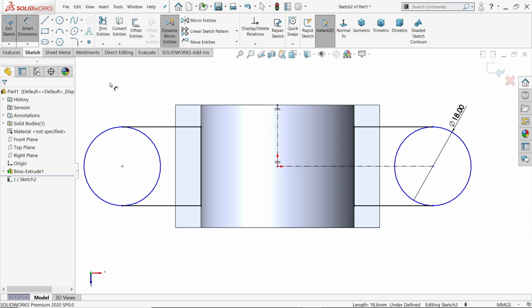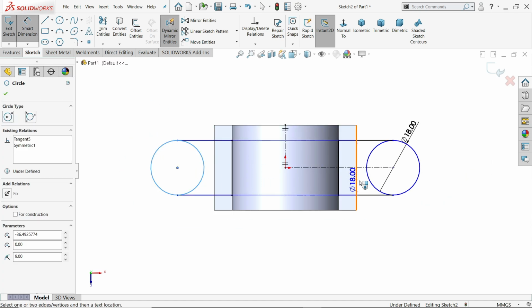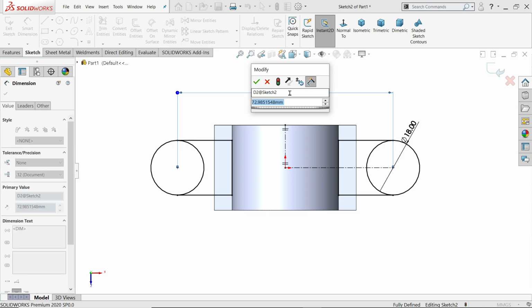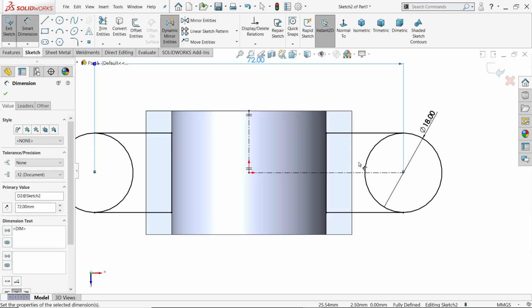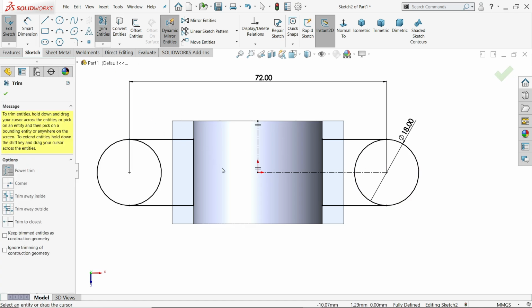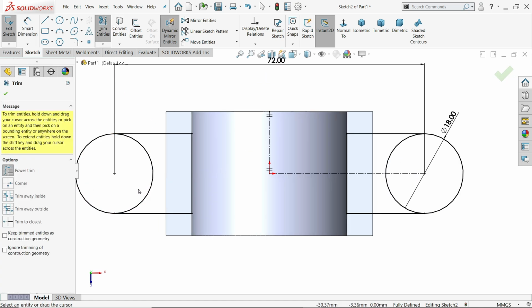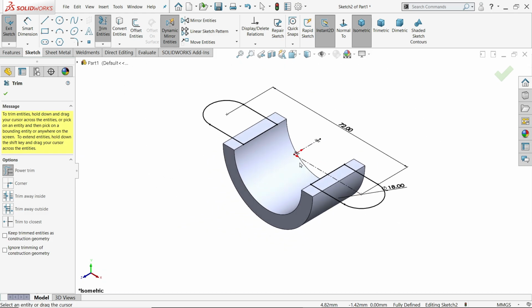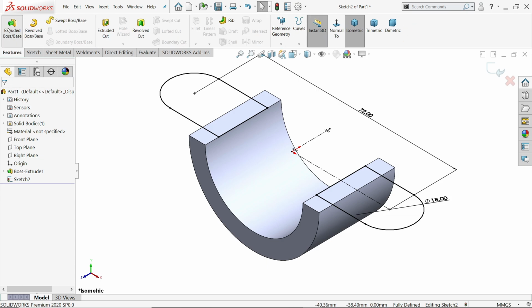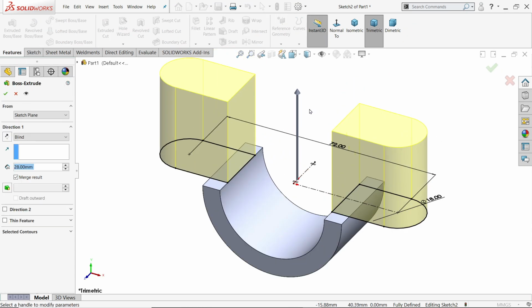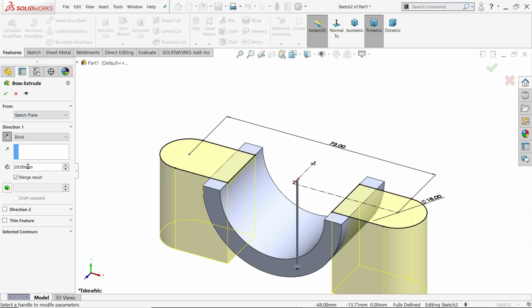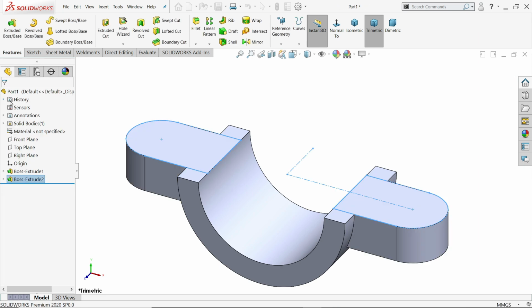Activate smart dimension and let's define the center distance, 72. See, it is a fully defined sketch. Activate trim entity, click power trim and move the left mouse and drag. See, it's trimmed. If I am going to check, activate the extruded boss base feature. See, it is moving upside from the sketch plane, end condition blind but reverse, and the depth is 10 millimeters.